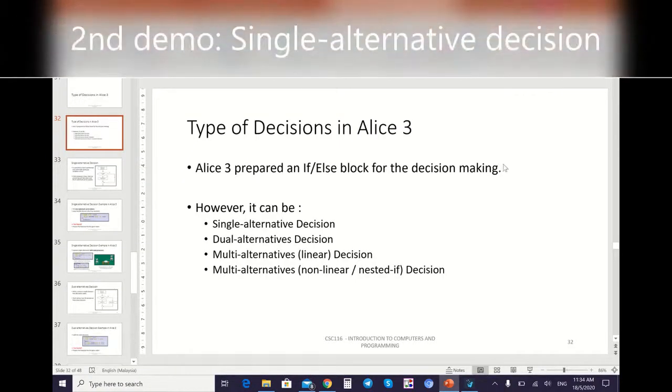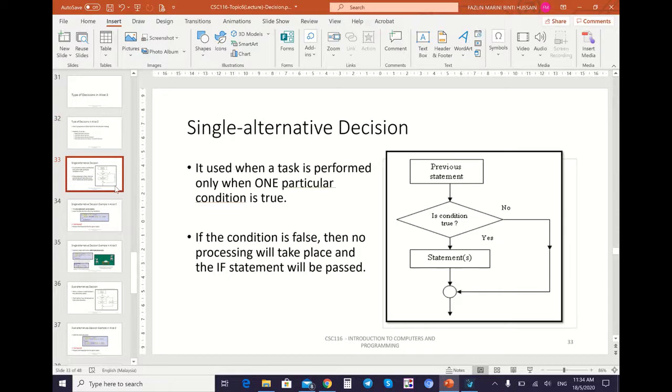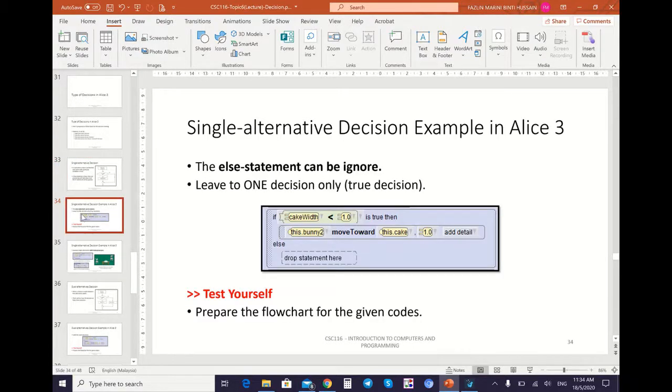Now I will show you the demo for the decision types in Alice 3. We have 4 types: single alternative decision, dual alternative decision, multi-alternative linear decision, and multi-alternative non-linear or nested if decision. We will start with the first one, which is a single alternative decision. In lecture I already explained what a single alternative decision is, so I will show you the demo in Alice 3.